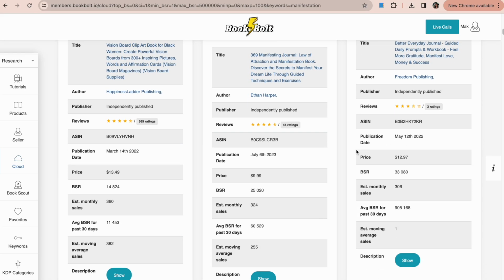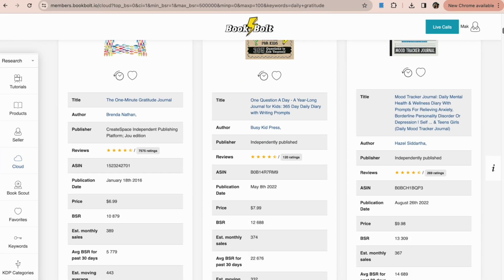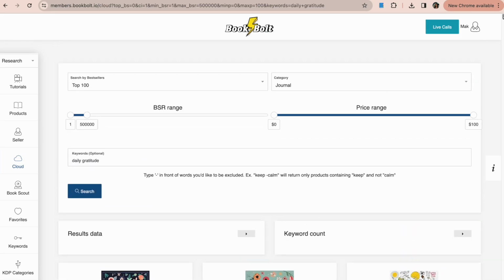Here's one that's a bit newer. This has been on for less than a year. It is $10 and they are selling around $324 a month. This one absolutely kills it. I've seen this one before, but you get the idea. This is a great way to not only get inspiration, but to kind of research your market and see the possibilities of how much you actually can make.